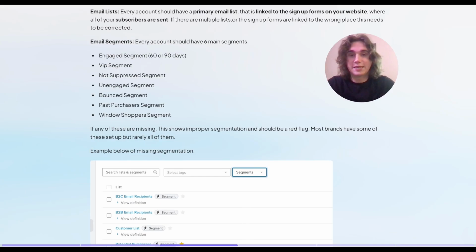When it comes to segmentation, every single Klaviyo account should have 6 main email segments that you're sending to. Let's quickly run through all 6. 1, the engaged segment. This is essentially a segment of the people that are the most engaged on your website and on your email list that you're going to send the bulk of your email campaigns to. And this is going to be a 60 or 90-day engaged segment that you should be checking to make sure is set up.